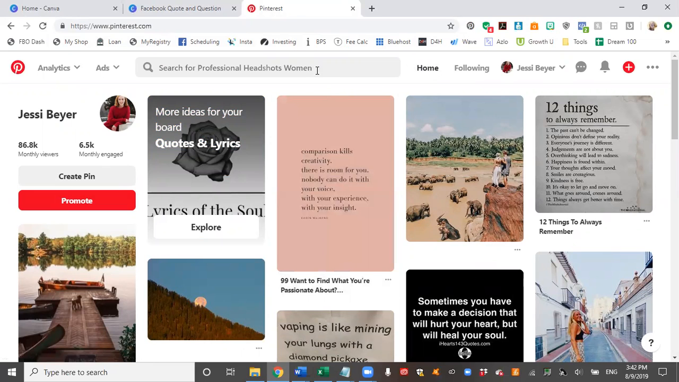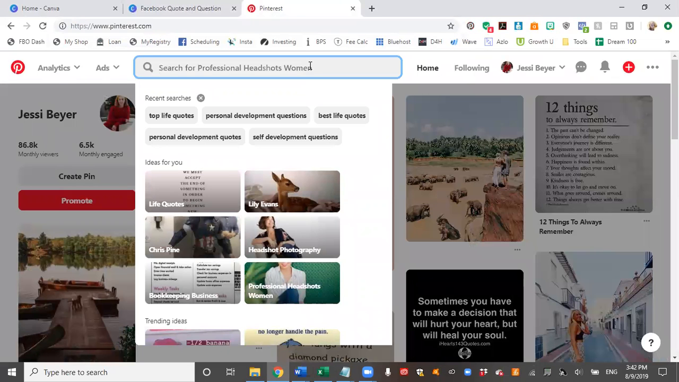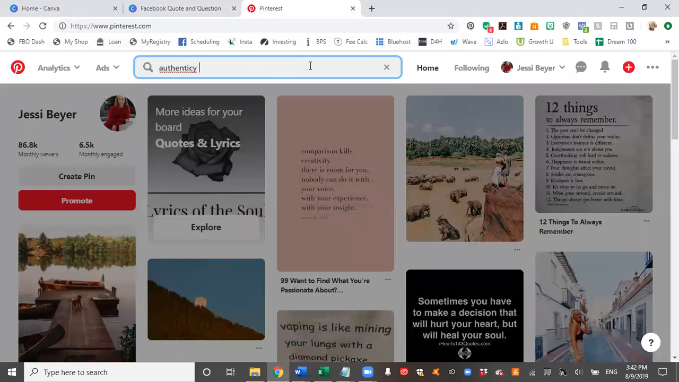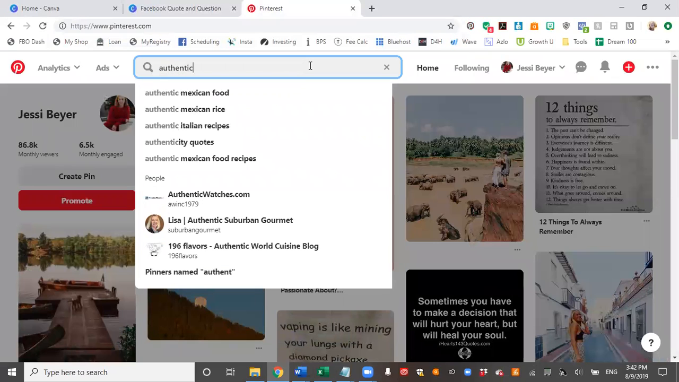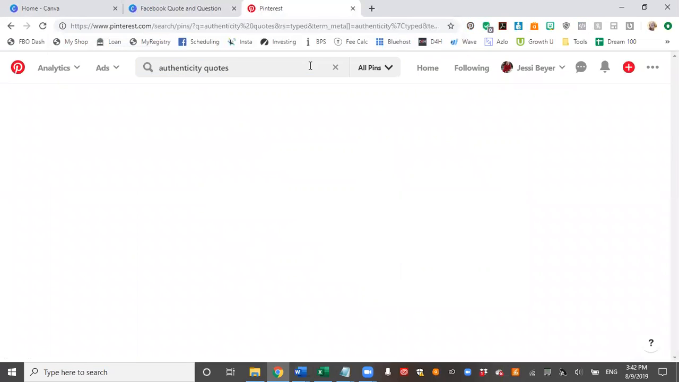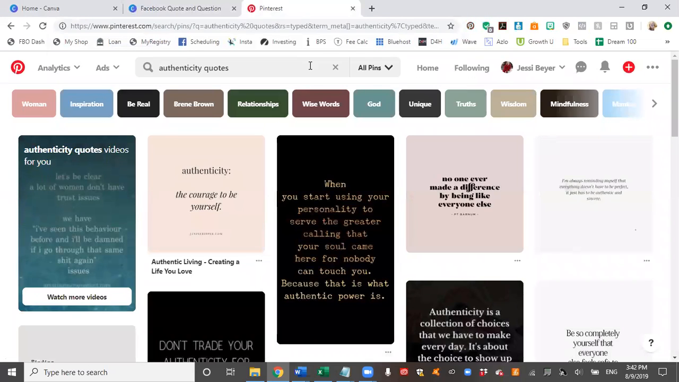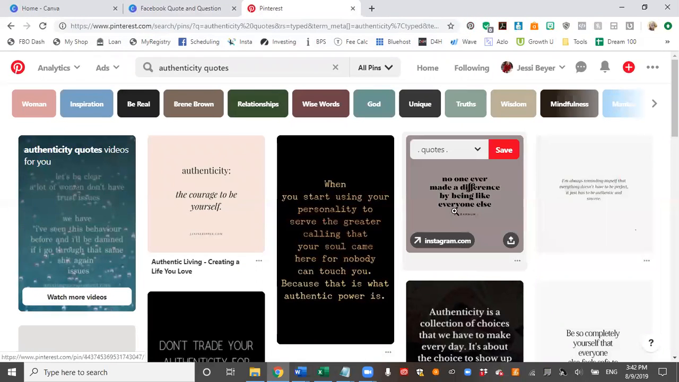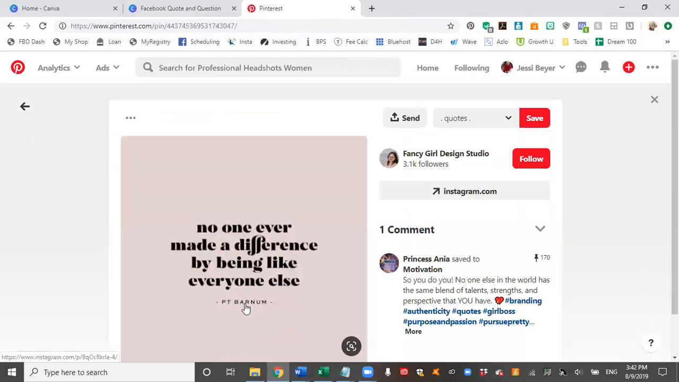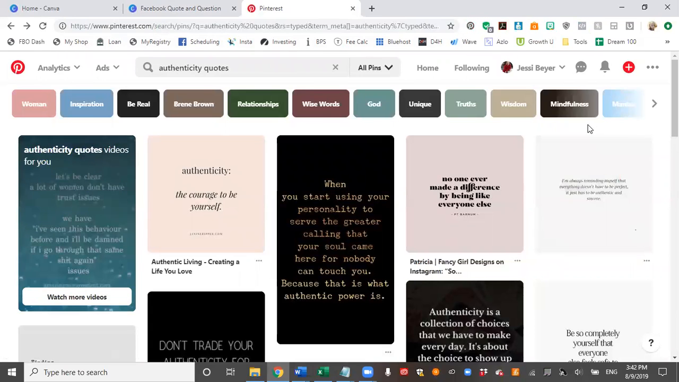When you get to Pinterest, you can search something like authenticity quotes. If I can spell authenticity quotes. Did I do that right? I think so. And then these different things will come up. Find one that has who it's by. And this is just for the text quotes. Like I said, the Google Doc is for the quote graphics.